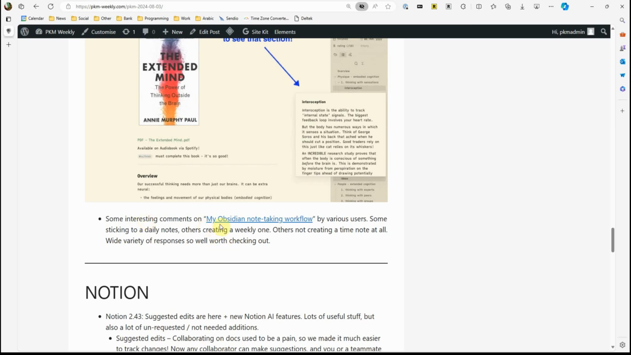Interesting comments in this post here from users about how they use Obsidian. Some use a daily notes base, some have canned the daily notes and are using weekly notes, some are not using any of the time frame notes, but are just using a page and then feeding off that as the day goes on.